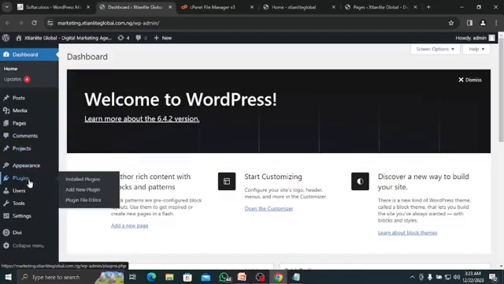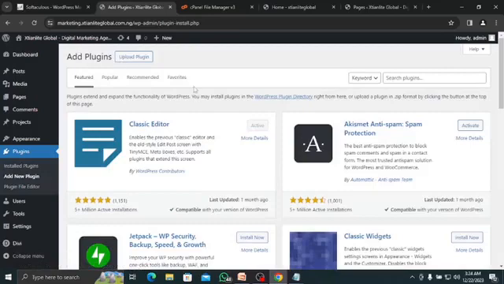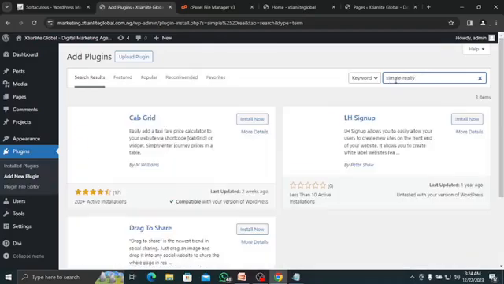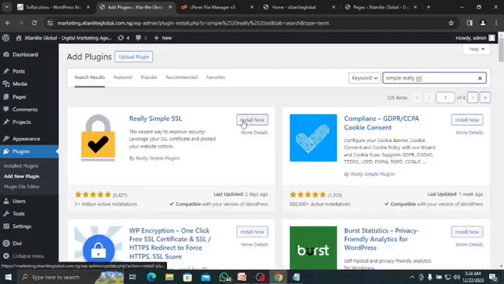So go to plugins, then click on add new plugin, and search for Simple Really SSL, right? Search for Simple Really SSL. All right, that is it. This is the plugin that I'm talking about.